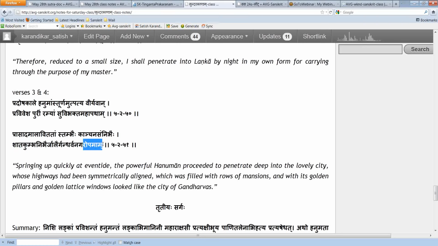It looked like, Upamam, the city of the Gandharvas, Gandharva Nagari. Nagaropamam. So basically this is Nagaropamam. It means Gandharvanam Nagaram Upama Yasyaha Sa. It was a city which can be compared to the Gandharva Nagaram.